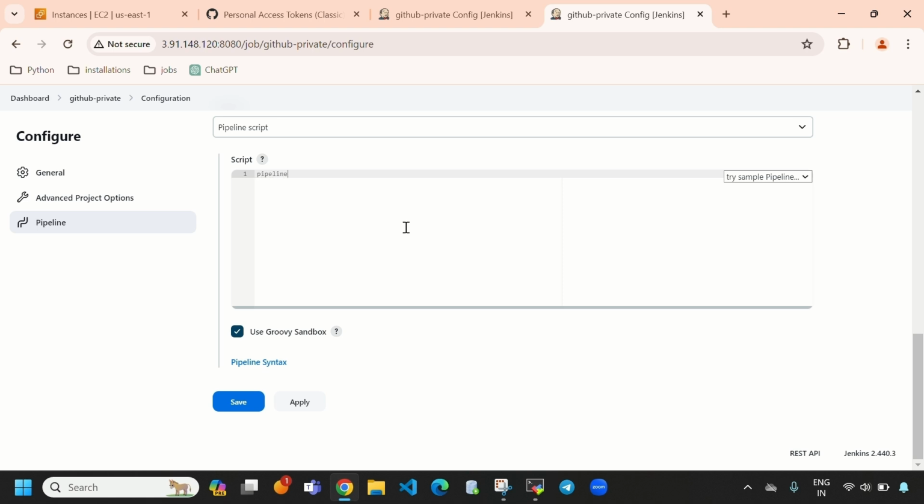When we write pipeline and agent any, we need to perform stages and save the stage. Here we need to give the stage name. Previously we had git private repo. Here you can give whatever you want. Since this is the private repository, I'm giving the name private.